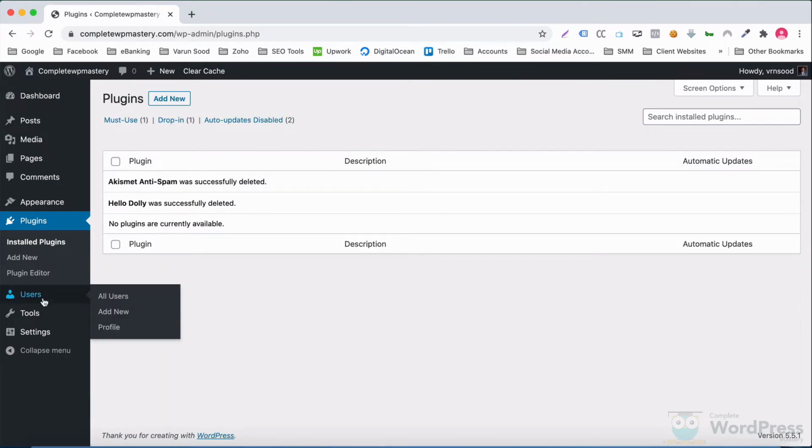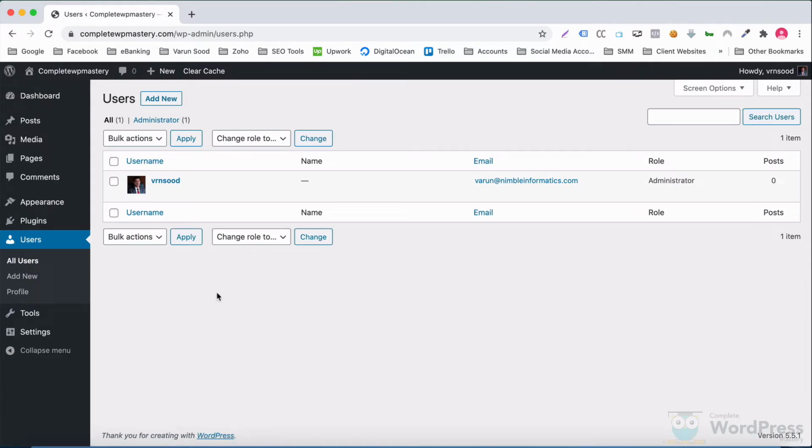Now let's take a look at the users menu item. WordPress comes with a user role management system which defines what a specific user can and cannot do on your website. This screen lists all the user accounts and provides options to add a new user, delete a user, modify a user, and so on. For now, the only thing we need to do is to set a password for our account so that we can log in directly to the WP admin panel without going to EasyWP first.